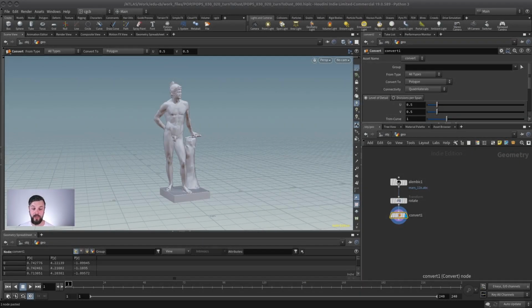So in this video, we want to look at a pretty popular effect, and that is turning something into dust. Now, this is a pretty simple version of this effect using the techniques we've already learned so far. You will find much more advanced versions of this technique online, but this is something we can deal with using the techniques we learned so far.